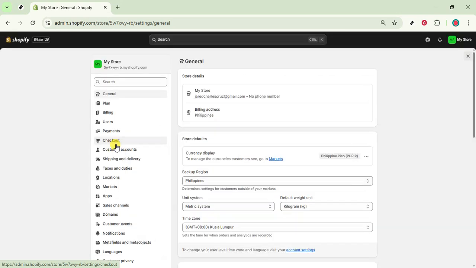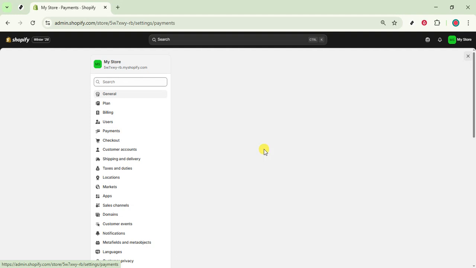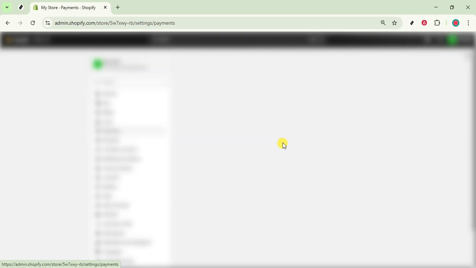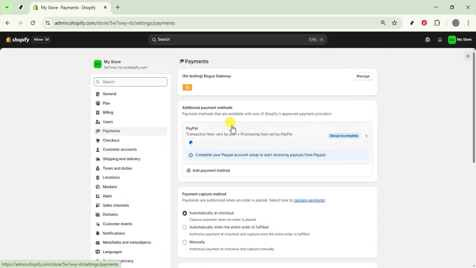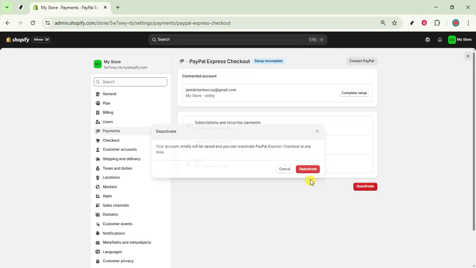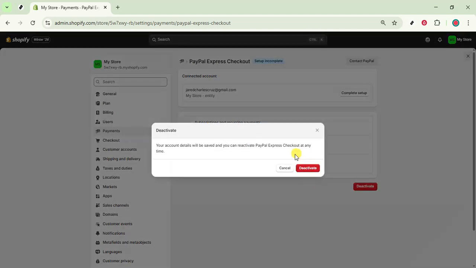Locate the PayPal section. Many new stores have PayPal Express enabled by default, so you'll typically see it listed here. Click on PayPal to open its details. Inside that panel, choose Deactivate. Shopify will ask you to confirm that you want to turn it off. Click Deactivate again to finalize. After a moment, you'll be taken back to the Payments page, and PayPal will show as deactivated.